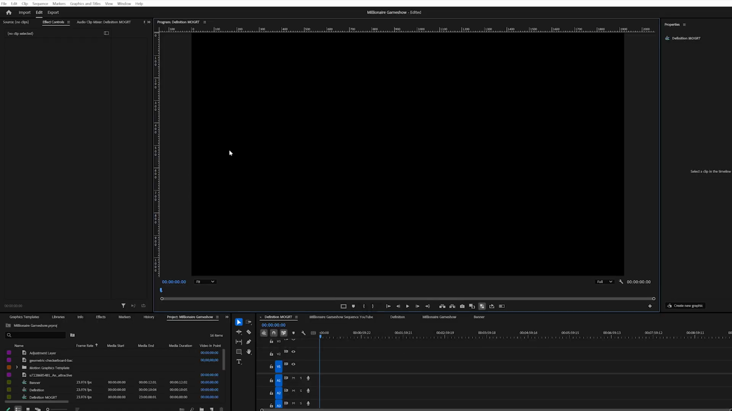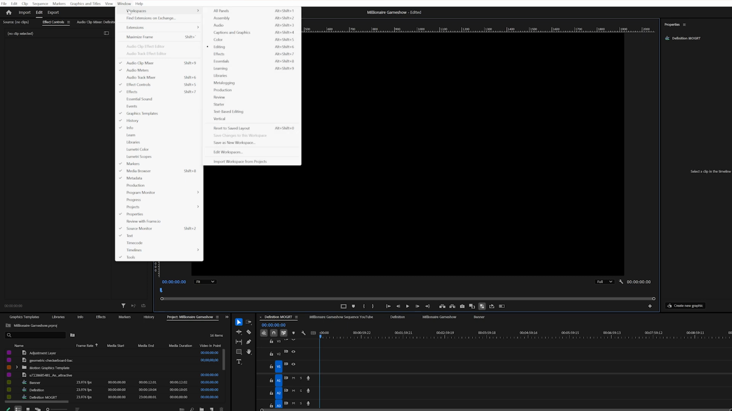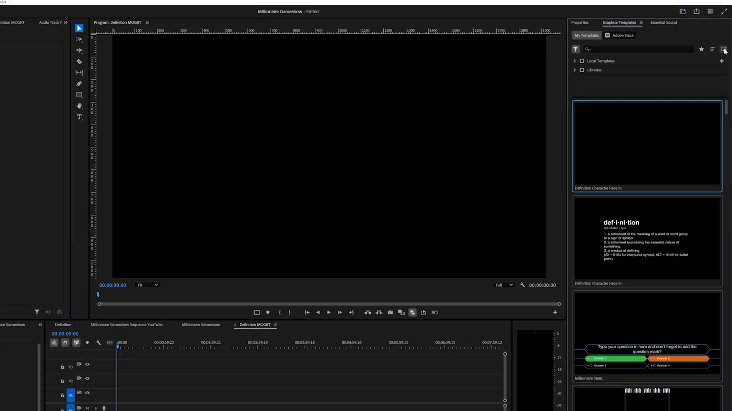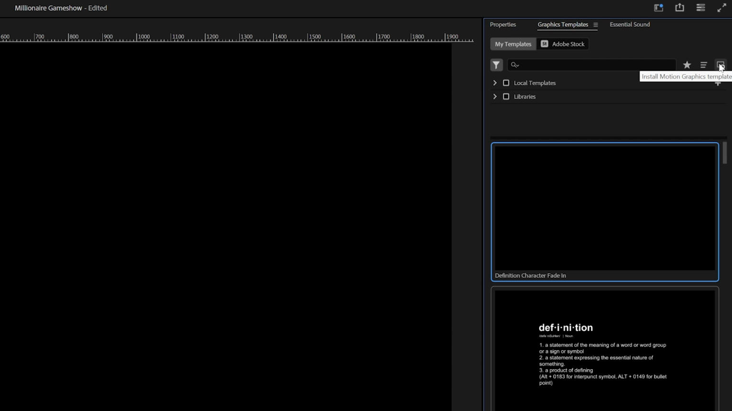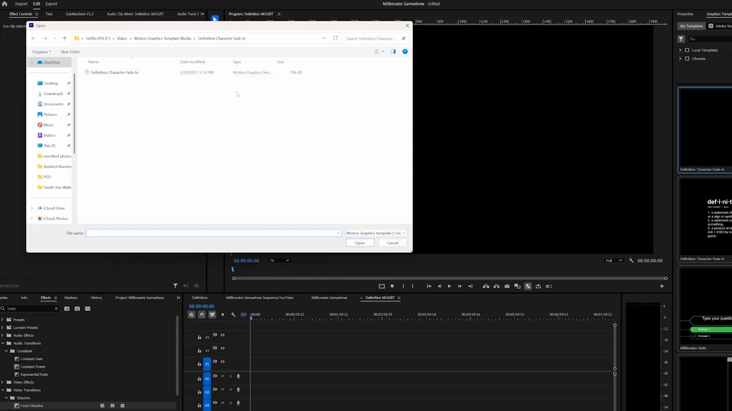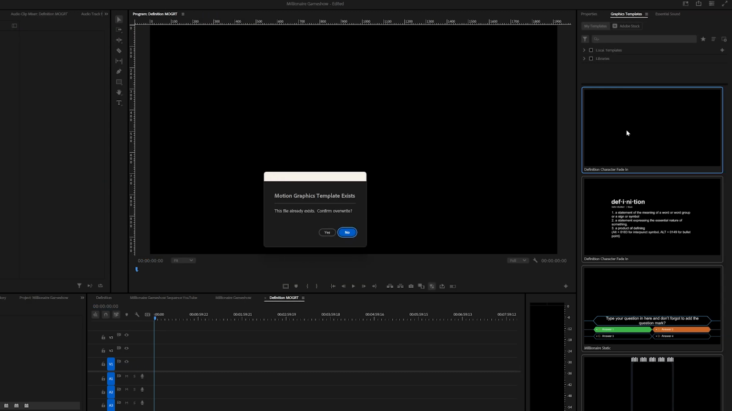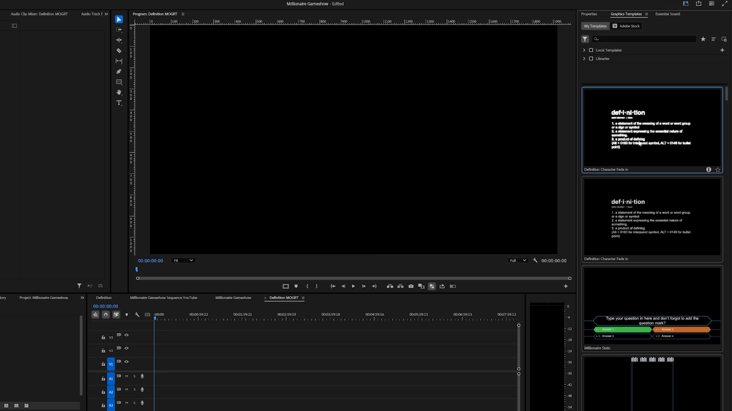All right, to get started, we're going to want to go up to Window, Workspaces, Caption, and Graphics. And then you're going to want to go over here to this icon to install Motion Graphics template. Click on that. You're going to navigate through your folder to find the correct one. In this case, I have it right here. I'm going to open this up. It says it already exists because I do have it right here.